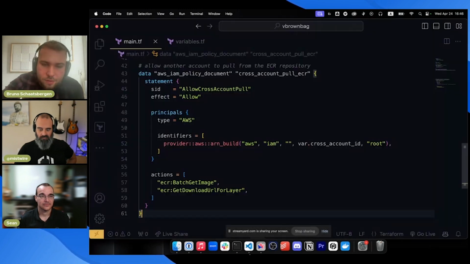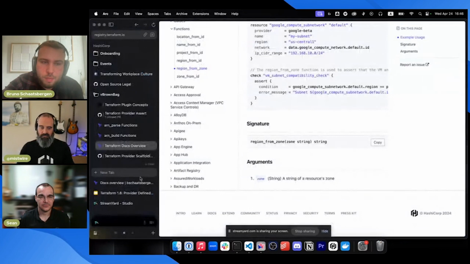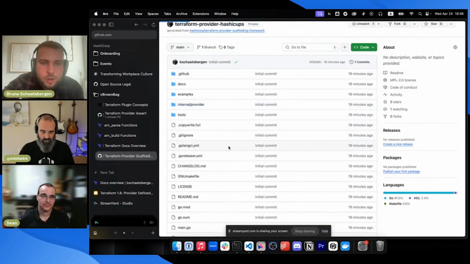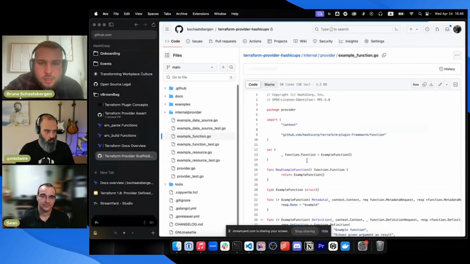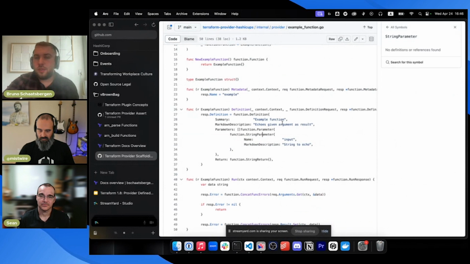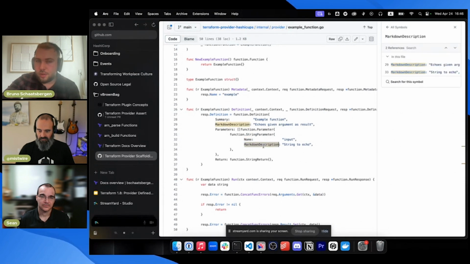So I think the team developing the plugin framework has added some very nice things. If you go to your internal provider and you go to the example function, you get the name here and you get the markdown description. So maybe it's good that I cover this as well. There are actually more things that you can specify on the string parameter, but the type is known here, the name is known here, and the description is known here.